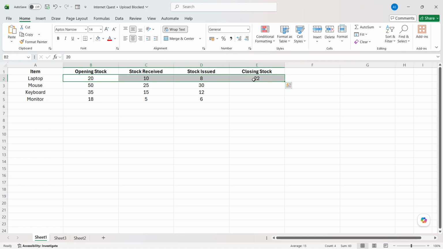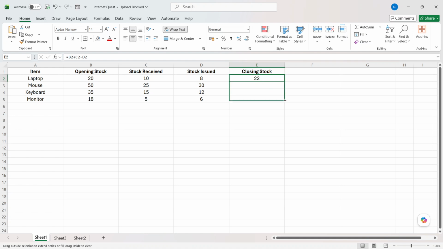Once the formula is working in E2, select that cell again and copy the formula down to E5 by dragging the fill handle. The fill handle is the small square at the bottom right corner of the selected cell. As you drag it downward, Excel automatically applies the same formula pattern to the rows below. This allows you to calculate the remaining stock for each inventory item without retyping the formula every time.